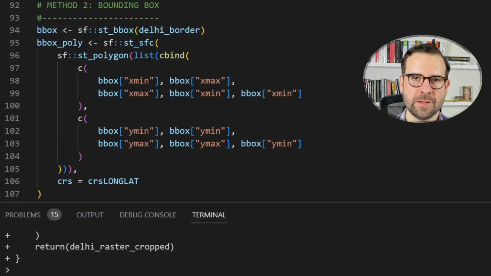The second method includes using the bounding box of the polygon to essentially create a rectangular view of the raster image. Now, if you're not familiar with bounding boxes, what they are, how they're created in R, and how do we use them, please check one of my previous tutorials with the link below.